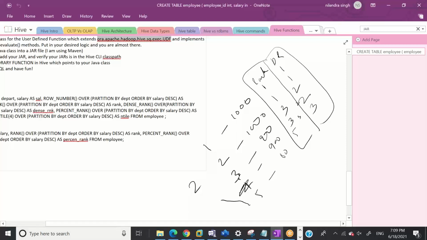The third employee's salary is 900. Ideally, his rank is 2, right? But rank will say, since the top 2 rows are covered, it will skip the second rank and put it at 3, right? Let's say the fourth employee's salary is 900, it will put 3 as well, and in a tie it will put the same result, but the next row will be skipped. So ideally it should be 4, but since it is rank, it will come as 5. So in case of a tie, the next rank is skipped in the rank function. In dense rank, the rank is never skipped.